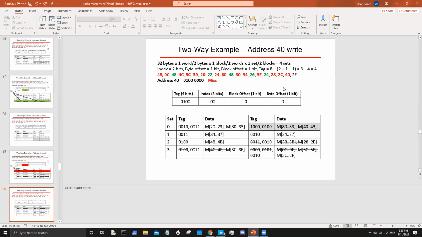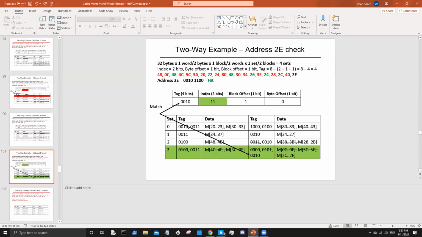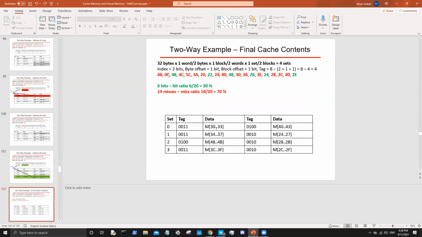And we have 2E, that's the last one. So on 2E, yeah, we have a hit. It falls within the range 2C to 2F. So we're good. And that completes this range.